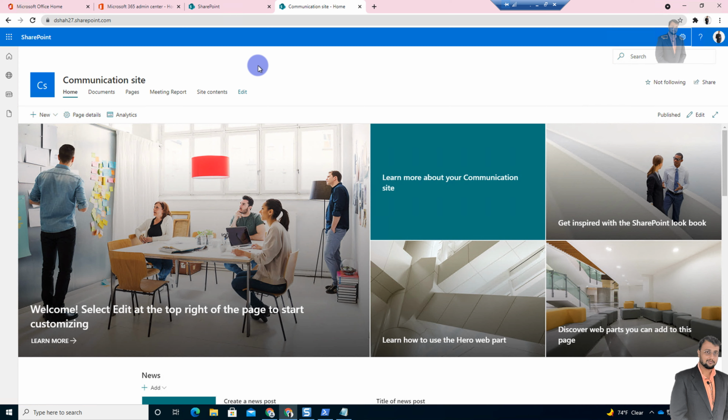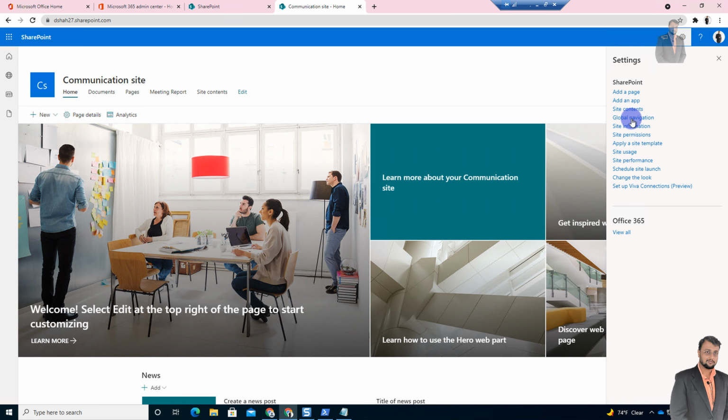Now, how do you check if your home site is ready or not? For that, click on the settings here, and over here if you are able to see an option Global navigation, it means that your home site is ready to use. Now as a second part, we need to set up the global navigation. So I'm just clicking on global navigation, and we need to turn it on.